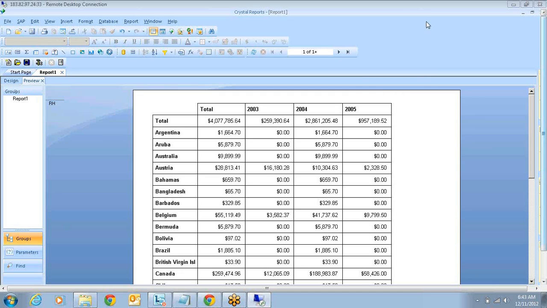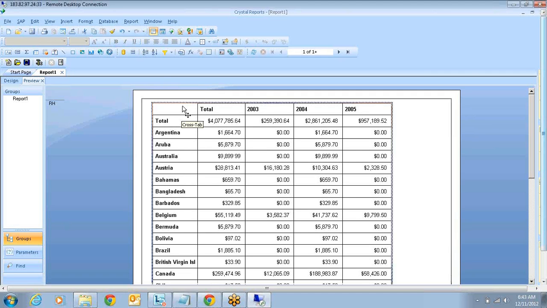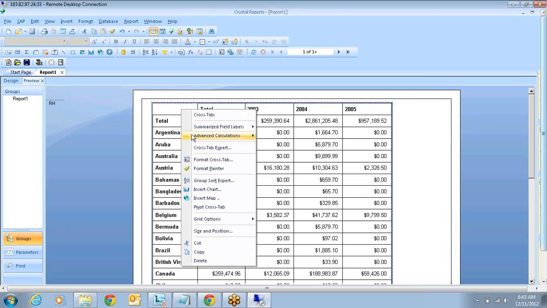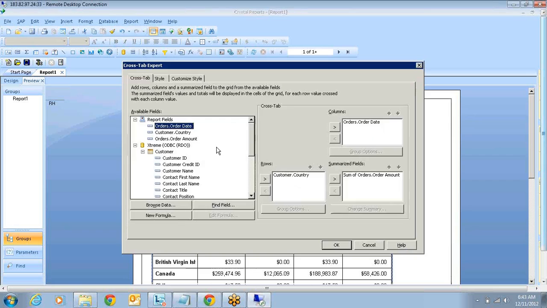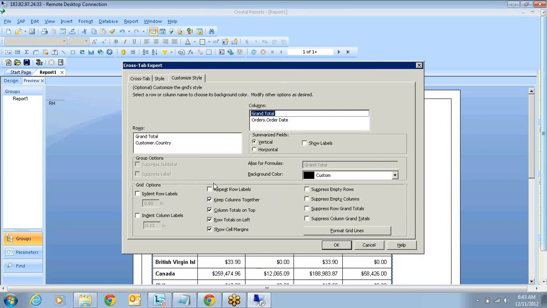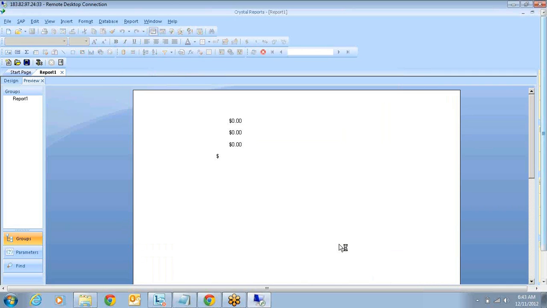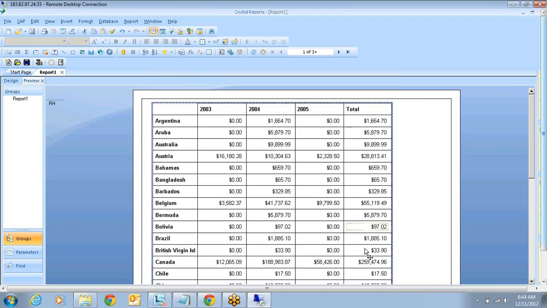Now I don't want these totals at the left-hand side corner, I want them at the end, and even the row totals I want at the end. If you want to change any formatting of your cross-tab, right click on it and go to Cross-Tab Expert. Here under Customize Style you have an option to change the background colors, and column totals on top. I don't want this. Row totals on left, uncheck it. If you uncheck these two, all the totals go towards the right-hand side corner and you have a row total at the end. Here it is.